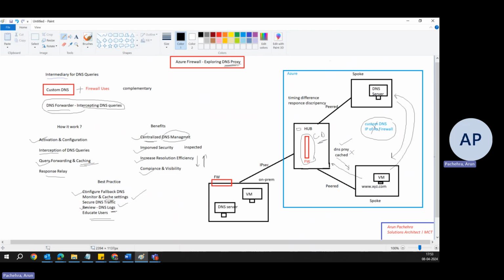And the second thing is consistency and control. All these benefits we are talking about, we start getting if we use DNS proxy with this. So we can end this video with a simple scenario.